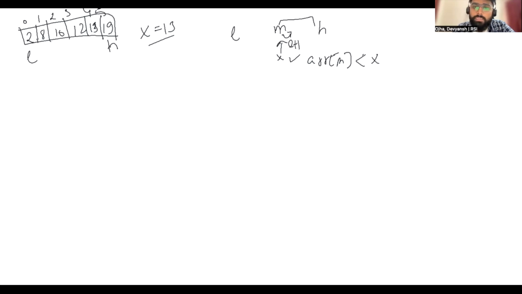But in case arr of m is greater than x, that means x is less than arr of m, then it lies somewhere here. So we will shift this h to somewhere here. L will come here and will be m plus 1, because the increment of m is m plus 1. And h will come to one less than m, that is m minus 1.